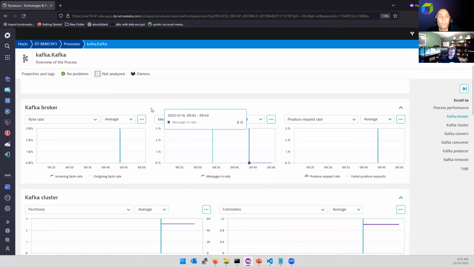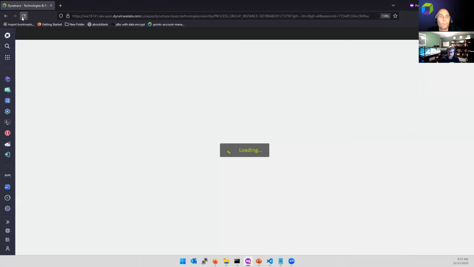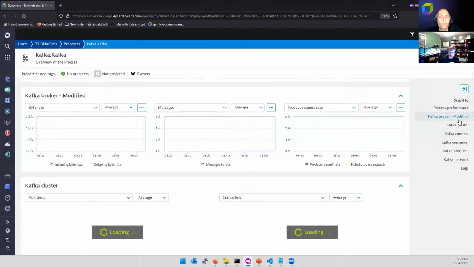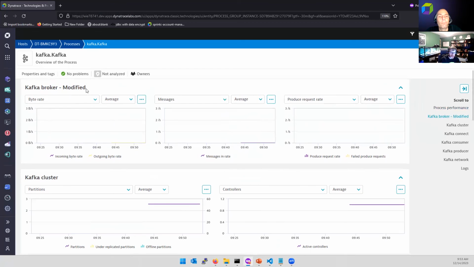So if I go over to here and I look at this now, we can see on the right here that we have my new name already applied. So as you're working on this, customizing things, it's very quick.